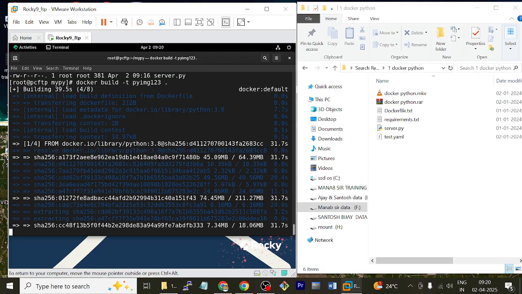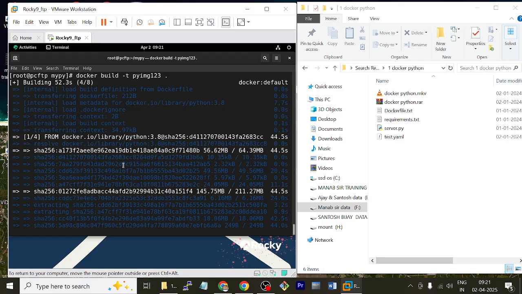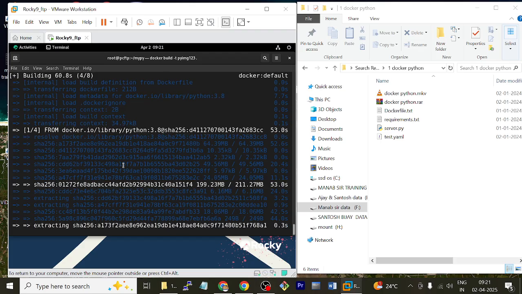Check it, 1/4. It is showing 1/4. Then it is going to show 2/4, 3/4, 4/4. We will discuss this in future, in advanced Docker, after this Docker project. Okay, what is this? Why this?